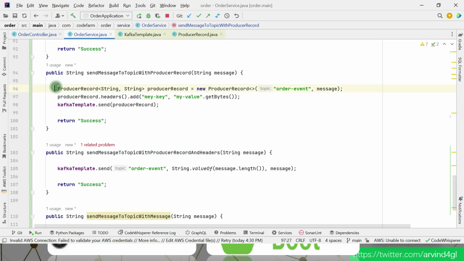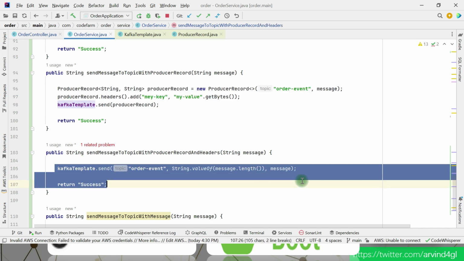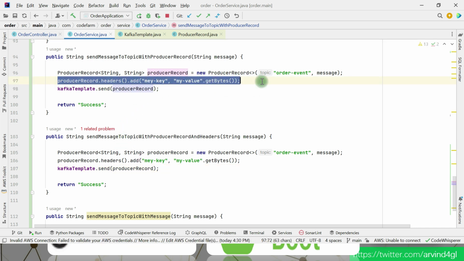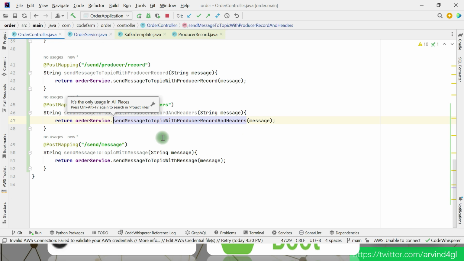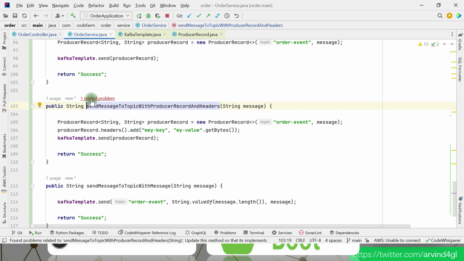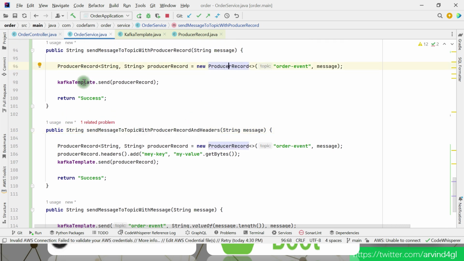I will copy this entire thing from here to here, and I will remove the headers from here so that during the demonstration we can differentiate things. Why is it showing that error? No, it is not an error, it's just the IDE that is complaining. So this is how I can use my ProducerRecord to send the messages using KafkaTemplate.